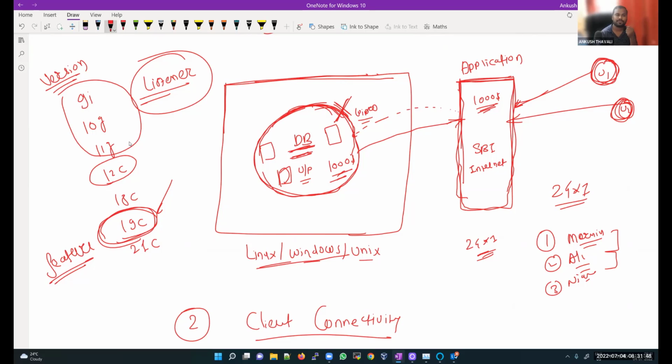What is meant by supported? Supported means, let's say you are using Oracle 9i. You got some issue, and that issue is not fixed by the DBA team. So what you will do, you will reach out to the Oracle support team saying, hi Oracle team, we are facing this type of issue. Can you please look into that?